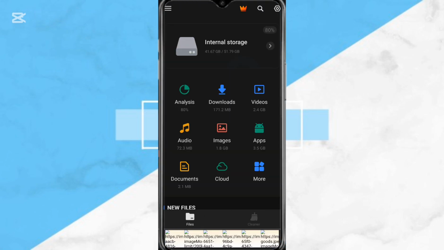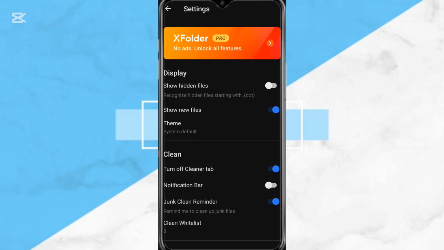So right here, all you have to do is to click on the gear icon found at the top right corner of your screen. You're going to see the option that says show hidden files. You can see that the toggle is turned off. All you have to do is to click on it in order to turn it on. So right here, I've turned this toggle on.